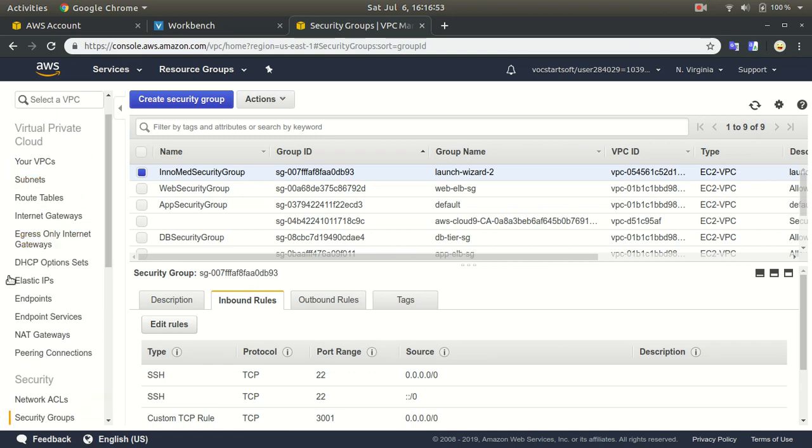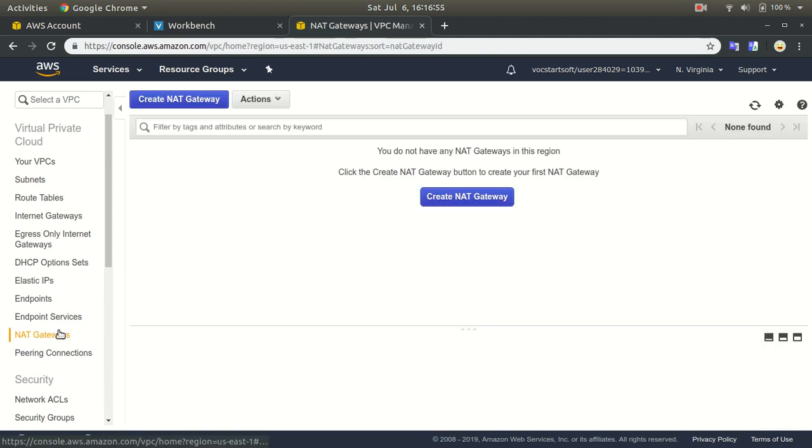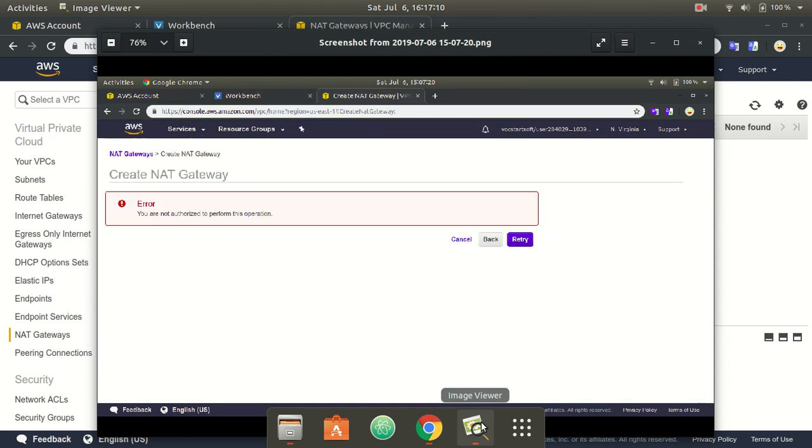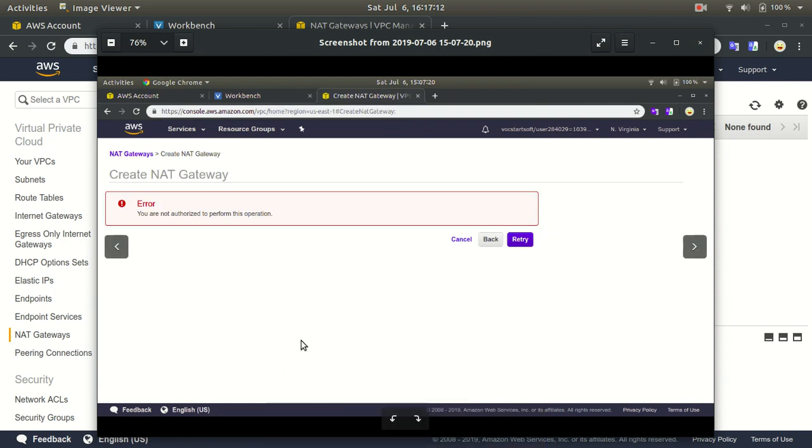And for the NAT gateways, I wasn't able to create NAT gateways. I used NAT instances instead, because AWS doesn't allow creating a NAT gateway. I have taken a screenshot to show that I couldn't create the NAT gateway, so that's the screenshot that I took.